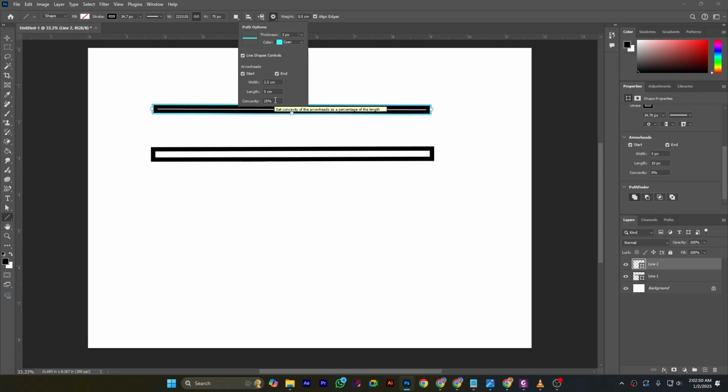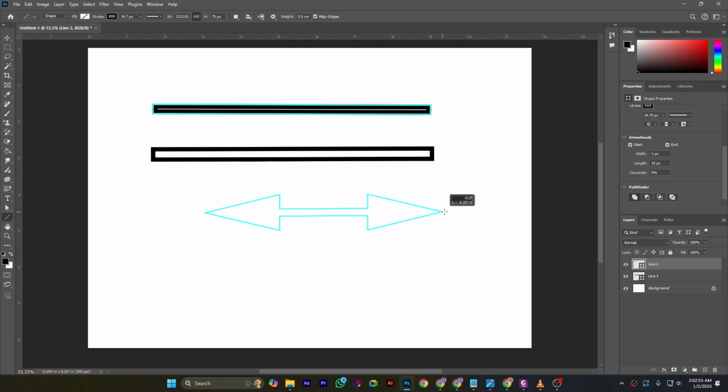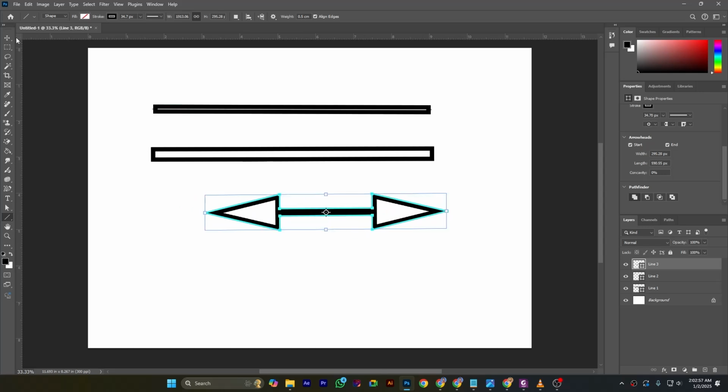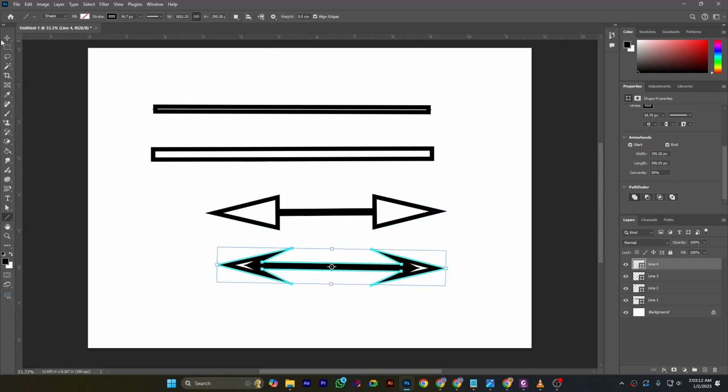Also here is the concavity option. If you make it 0 and draw a line, you can see the arrowhead is straight. But when I make it 50% concavity and draw, you can see the concavity. This is 50% concavity. In this way, you can access all of this from here, and also access the weight from here.